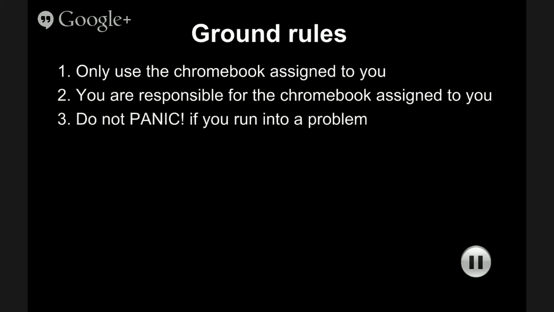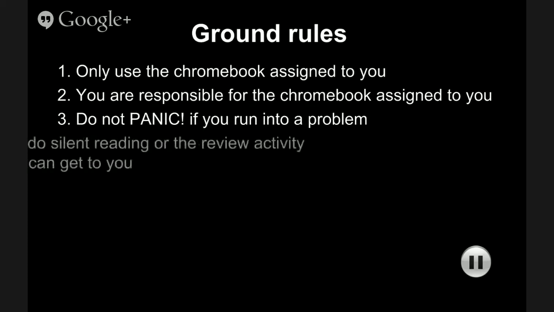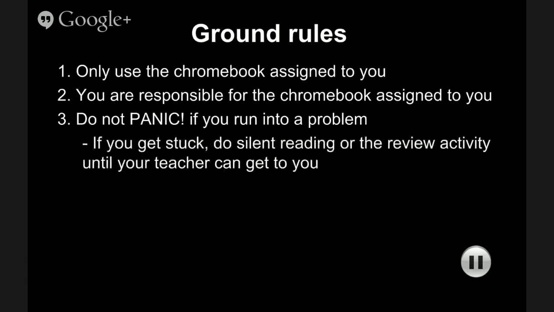Number 3, do not panic if you run into a problem. Do not start flailing your arms in the air, calling out your teacher's name, like the person behind you just burst into flames or something. If you get stuck, do silent reading or the review activity. That will signal to your teacher that you have a problem. And it's a lot less anxiety-inducing than you screaming at your teacher that you have a problem. So if you get stuck, do silent reading or the review activity. Your teacher will help you as quickly as they can.